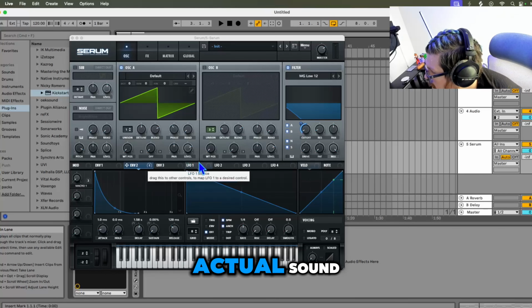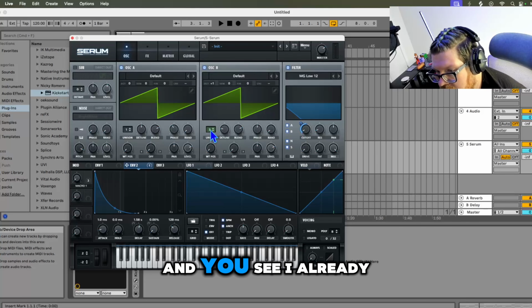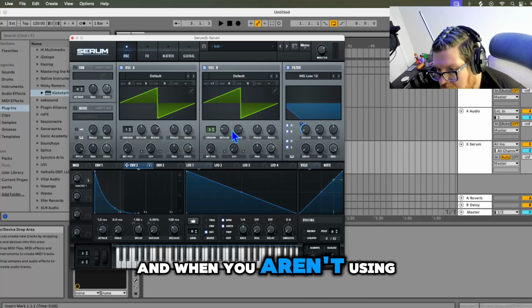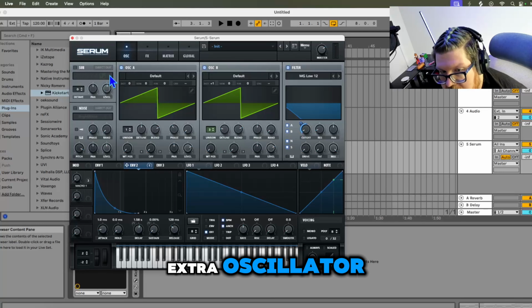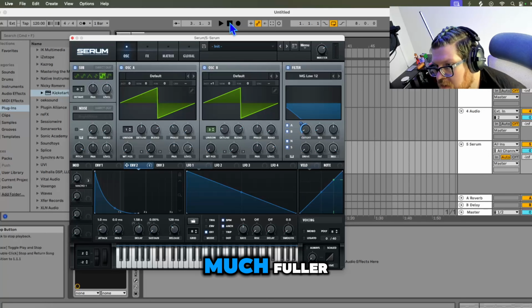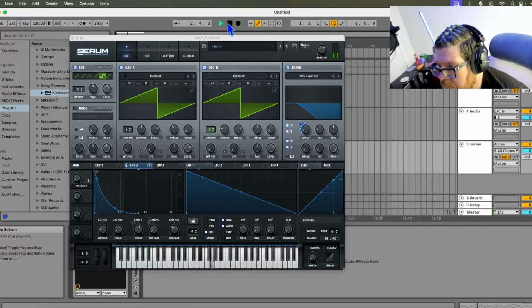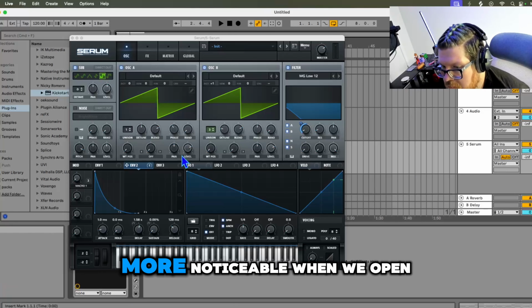Next, we want to create our actual sound. So I'm going to open up an extra oscillator here. And you see I already detuned it a little bit. And when you aren't using your sub as a sub, you can opt to use it as kind of an extra oscillator, which I did here. So I'm going to turn that on. Now when we listen to it, it's going to have a much fuller, wider sound. Let's give this a listen. And it's not that much more noticeable right now, but it's going to be much more noticeable when we open up those chords.